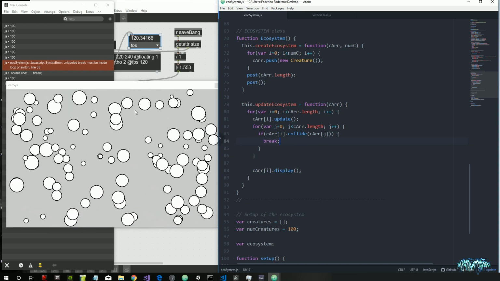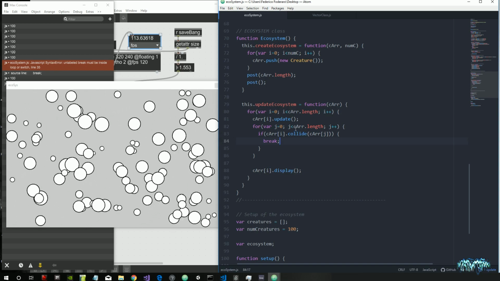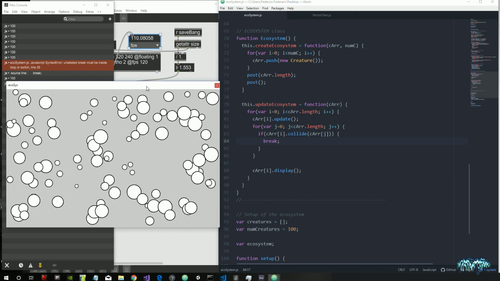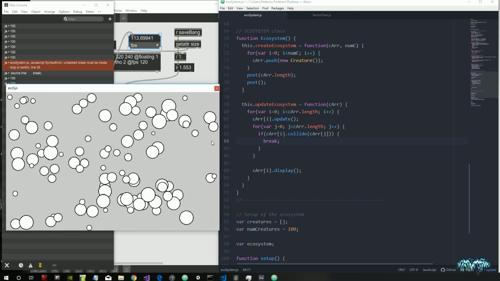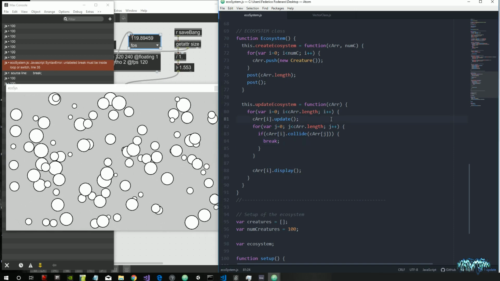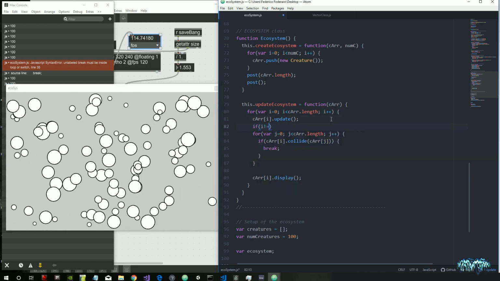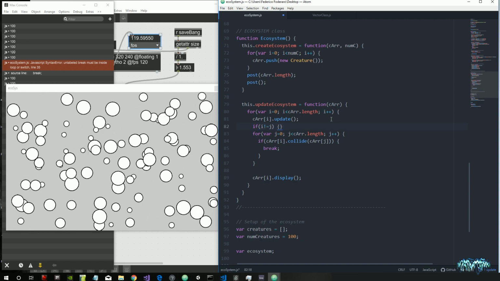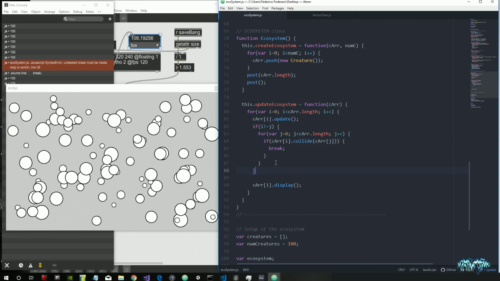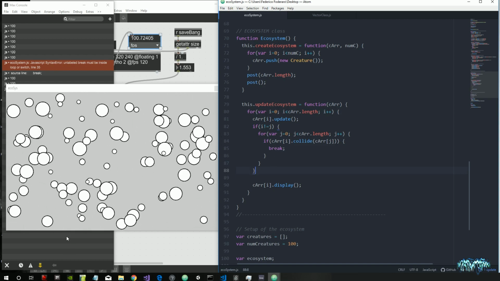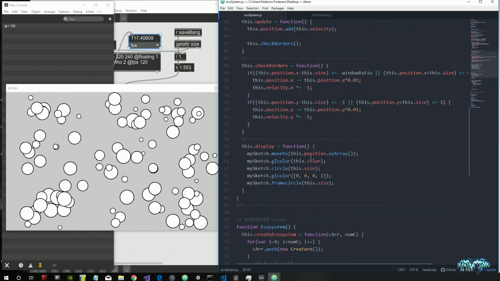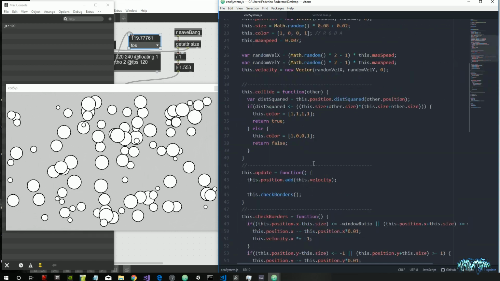Oh, and now they're all white, because we didn't check whether they are colliding with themselves. So if i is different from j, then do all of that. So if we are not checking the creature with itself, then do this. It seems that there is a problem. Let me check what the problem is.